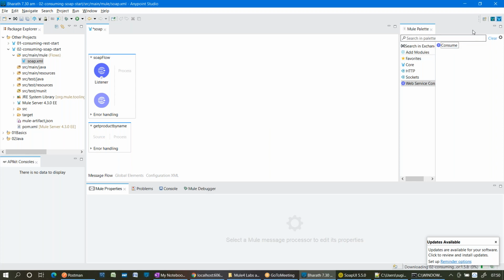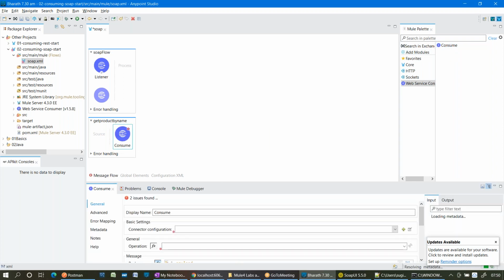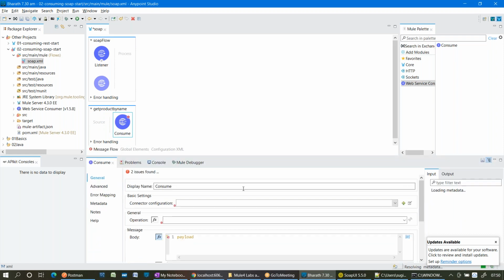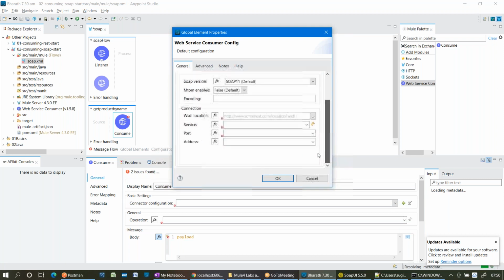Under that, how many connectors do I have? Only one connector, the consume connector. Let me drag and drop this consume connector to the process part. Every connector will have some connector configuration, right? So let me configure this connector configuration. We are giving the WSDL location. Automatically, it will pick up all the operations present in it. So just give the WSDL location.